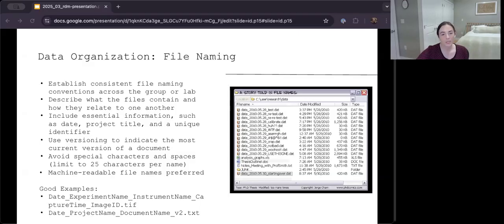Again, just determine what information is vital to the project and the data sets, and then build out the file names from there.